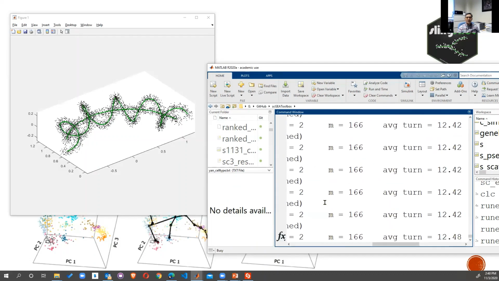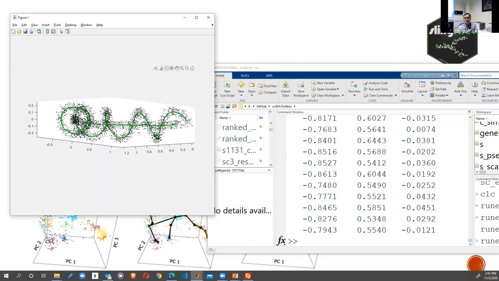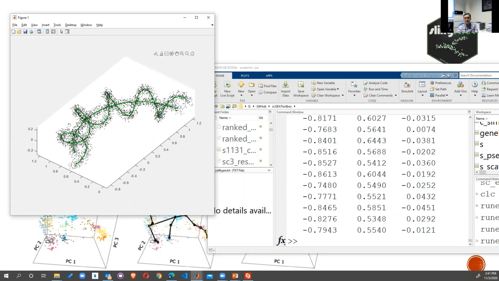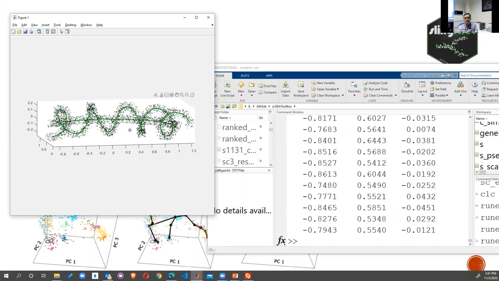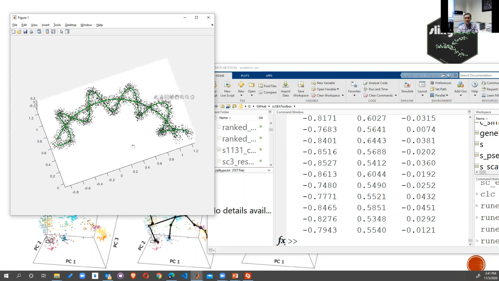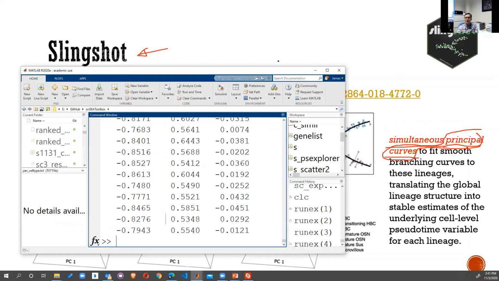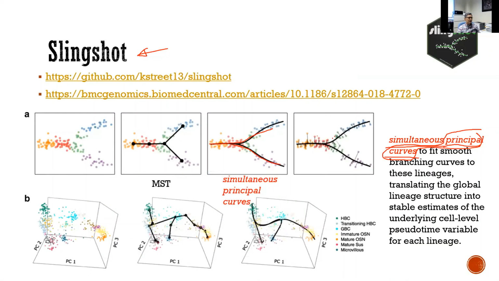So if you have single-cell RNA-seq data and after dimensionality reduction you put them into three-dimensional space, you can learn directly from this cloud of data where the structure, where the principal curve is. And you can use this principal curve as a pseudotime trajectory. Okay, so that's the principle behind all these commonly used packages, Monocle and Slingshot.